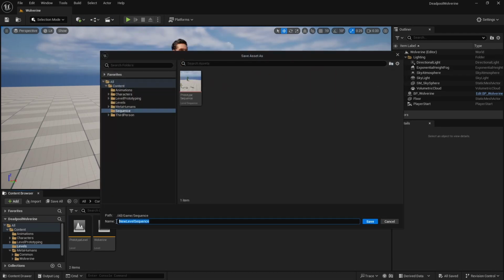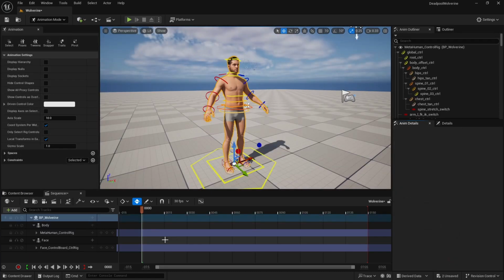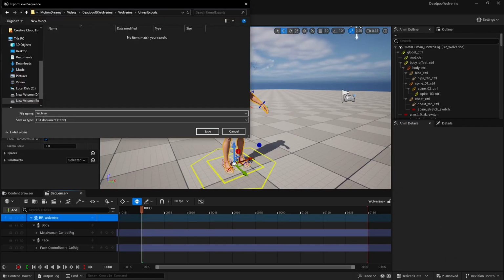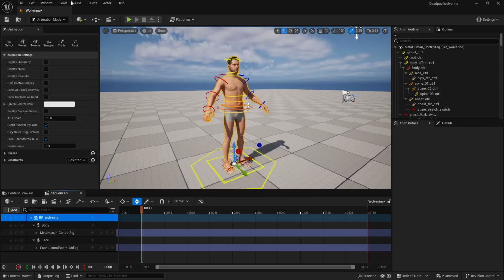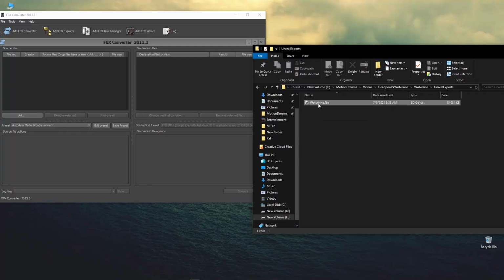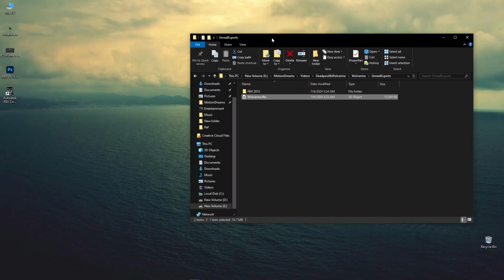So I made a new level sequencer, added our Metahuman blueprint to it, and exported it. Need to make sure that Morph Targets are checked. We need those a lot. But before I proceed to Blender, I had to put the exported FBX file through this FBX converter to make Morph Targets compatible with Blender.